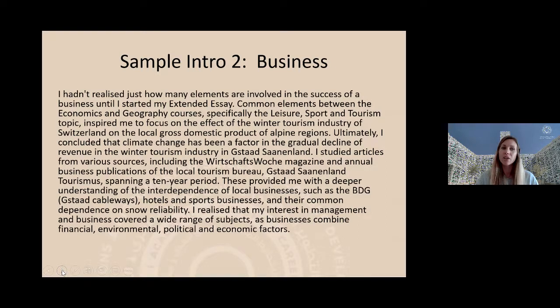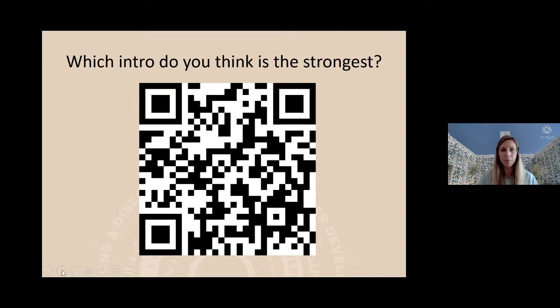I studied articles from various sources, including the Woerstifun magazine and annual business publications of the local tourism bureau, Gstaad Sonnenland Tourismus, spanning a 10-year period. These provided me with a deeper understanding of the interdependence of local businesses, such as the BDG, hotels and sports businesses, and their common dependence on snow reliability. I realized that my interest in management and business covered a wide range of subjects as businesses combined financial, environmental, political, and economic factors.